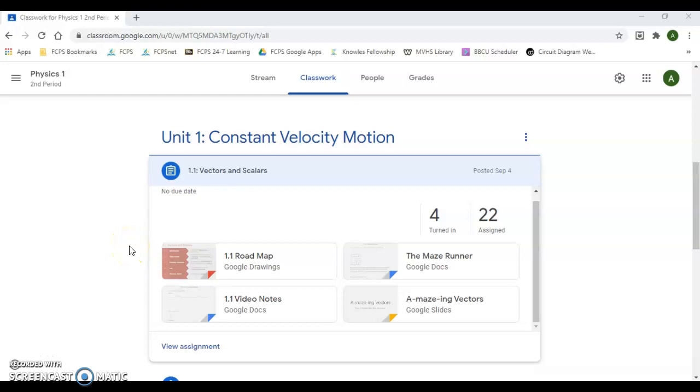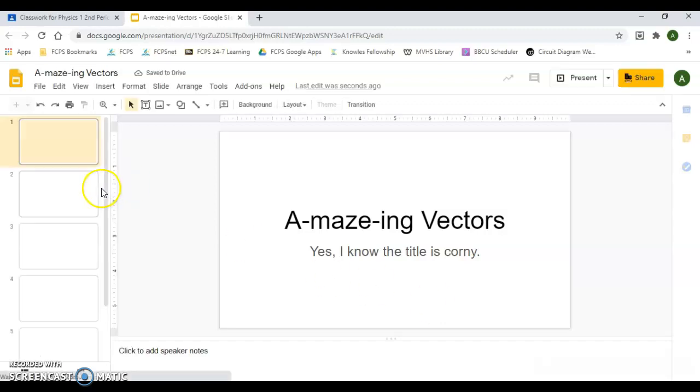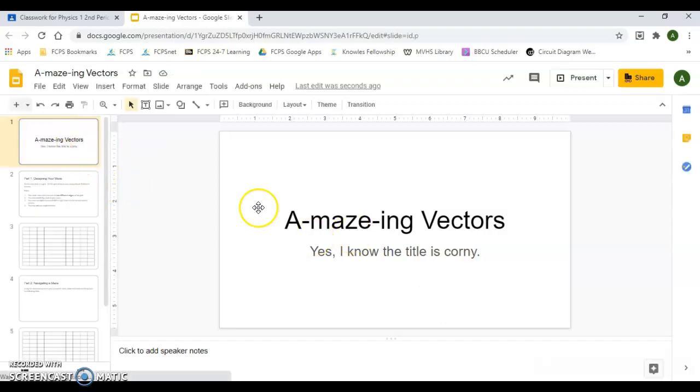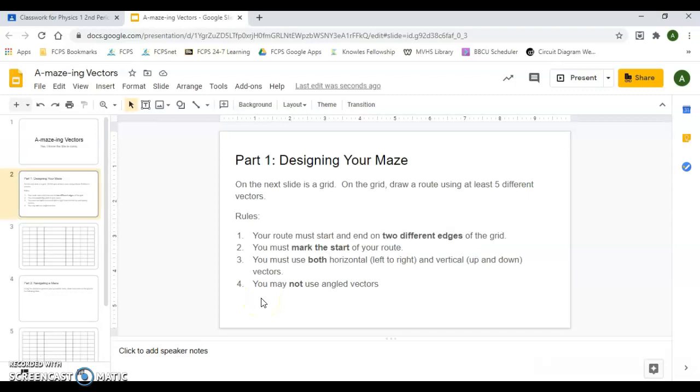There's been some confusion about the Amazing Vectors Lab, so I wanted to record this video to show you an example of how to solve it. So as you can see, I have my Amazing Vectors Lab here. I'm going to open the document, and you'll see I have a title slide, which you can skip.